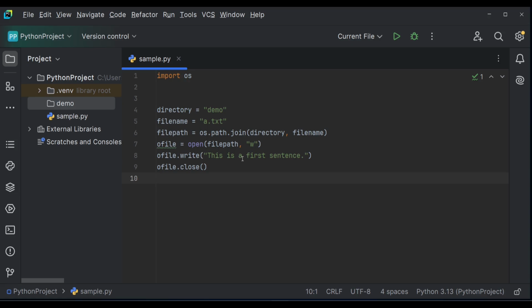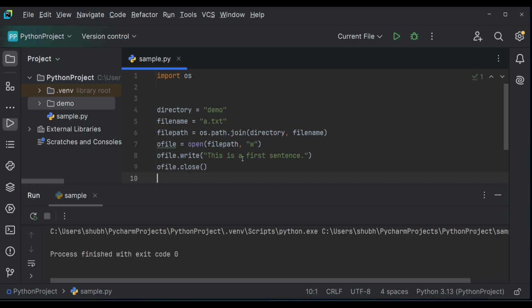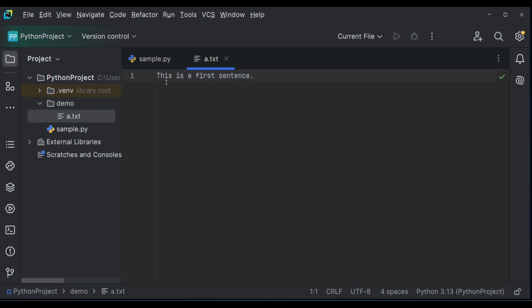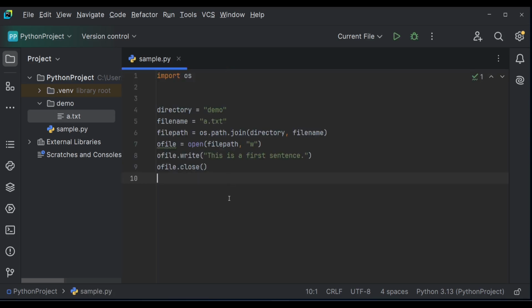So let's run this program. So this program is finished, and let's check. So in the demo folder, we have a.txt file. We can open that. So here we can see our string is written in the file. This is the first sentence. Let's close it. What if I rerun this program?